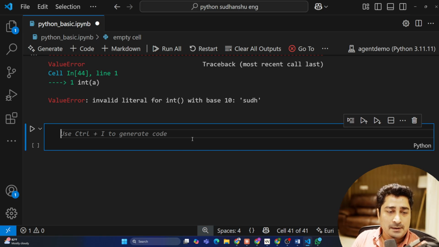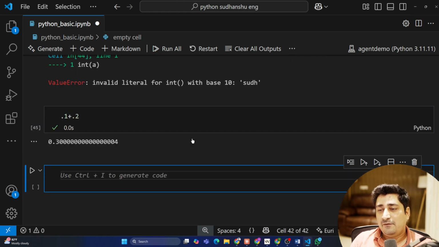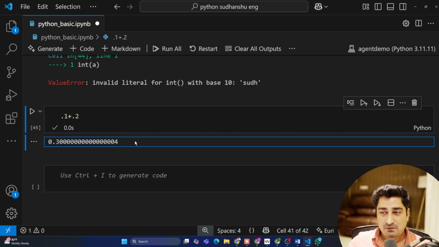Okay. Now, moving ahead, there is a topic called floating point precision issue. So what is that, by the way? Let's suppose I'm writing 0.1 and then I'm writing 0.2. Now if I execute it, I was expecting 0.3, but it is not giving me 0.3. It is giving me some big number. This is something called the floating point precision issue.